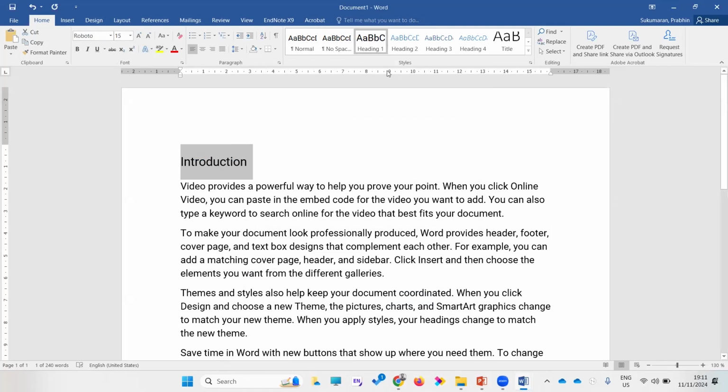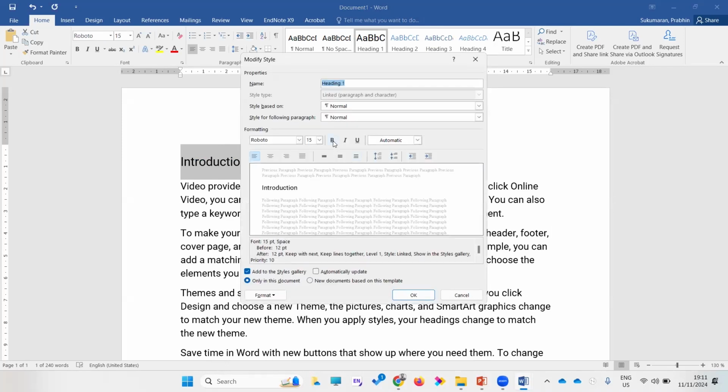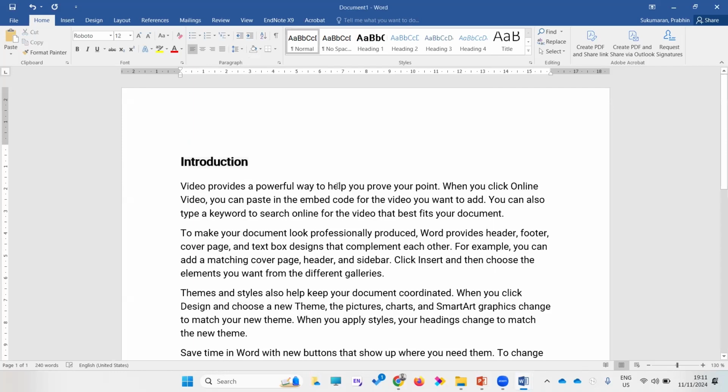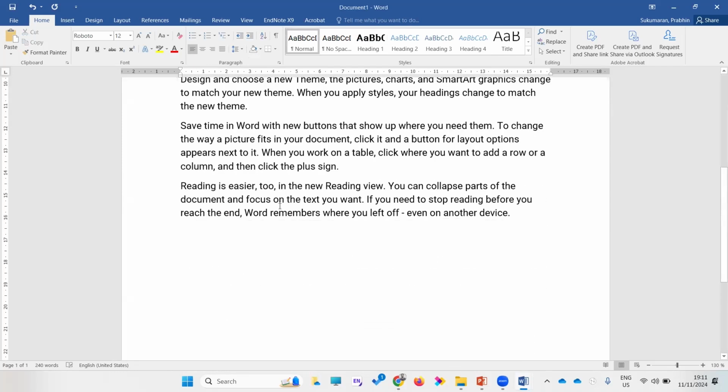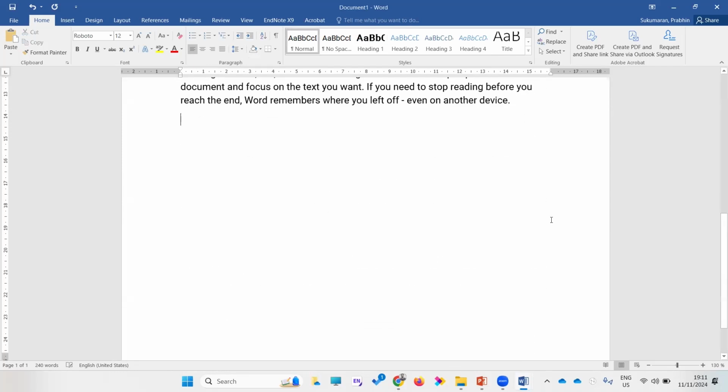Okay. So I need to make it bold. For that, I right click on this, then go to modify, then make it bold from here, and then press OK. So that becomes bold. Okay, now the paragraphs are fine. Let us go to the second heading.